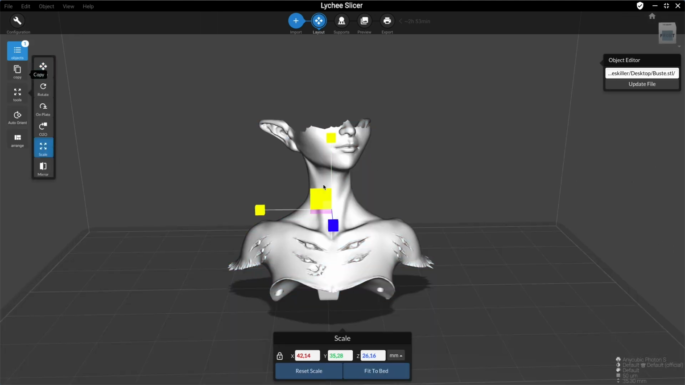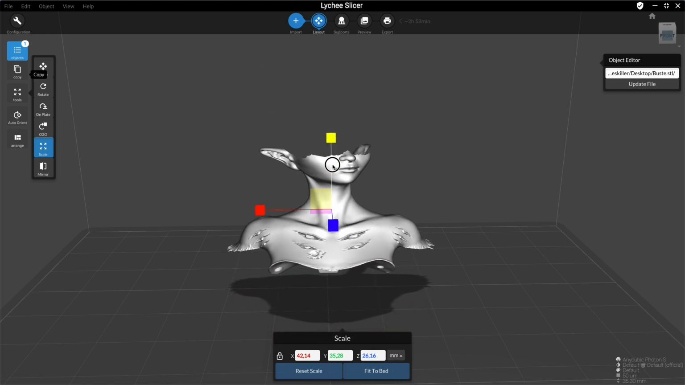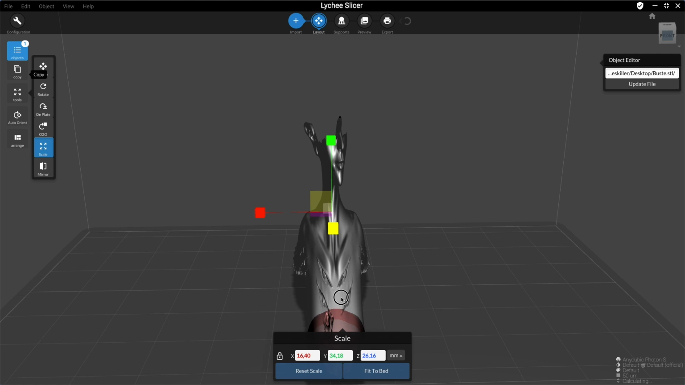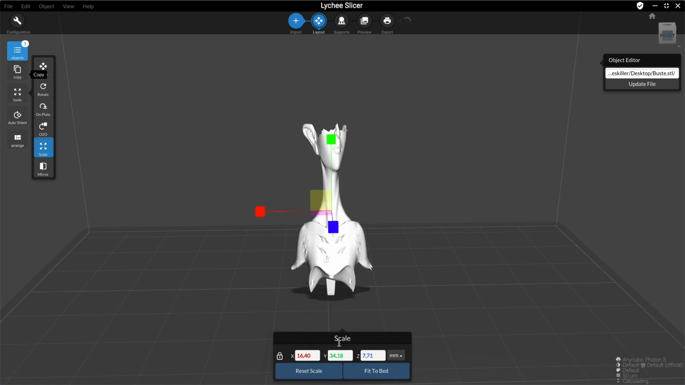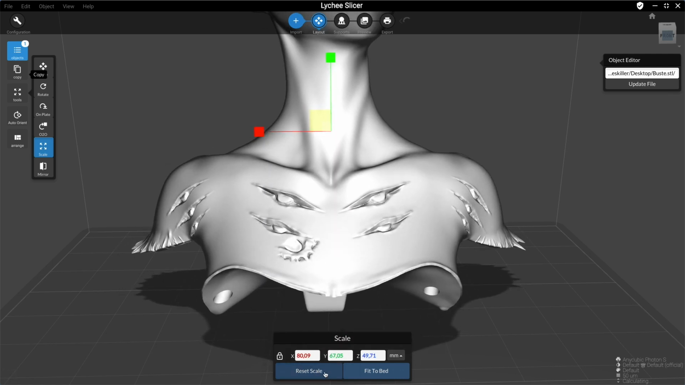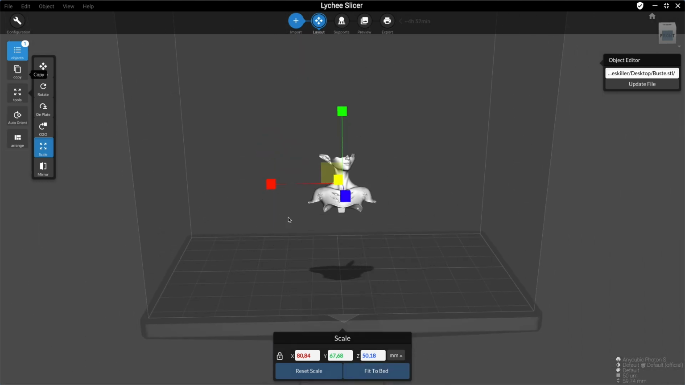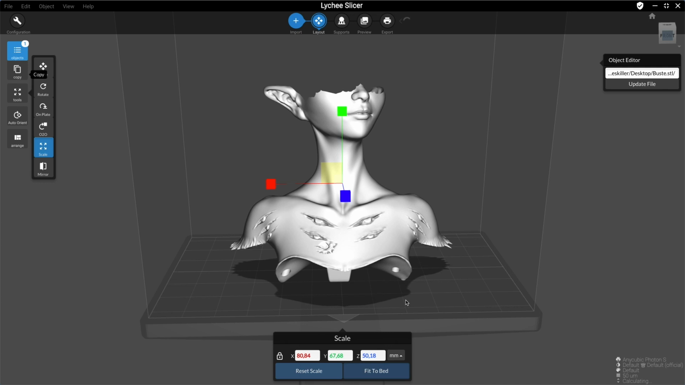The Scale option makes a new gizmo appear. You can scale your model proportionally or not. If you messed up, you can always reset scale. There is also a button to make your model fit to the bed. That means scaling it so the largest side of your model is the same as the width of the bed.